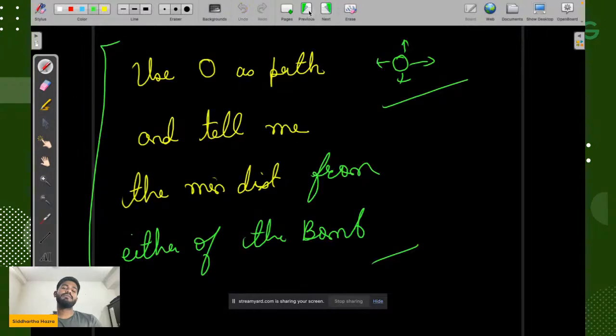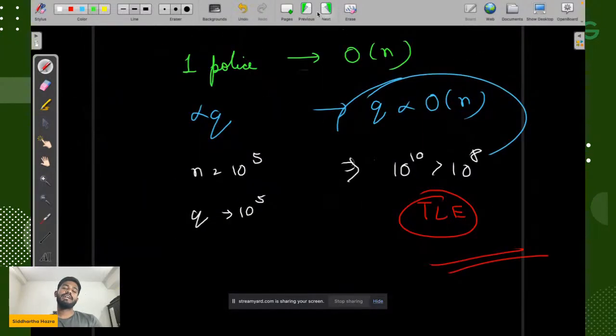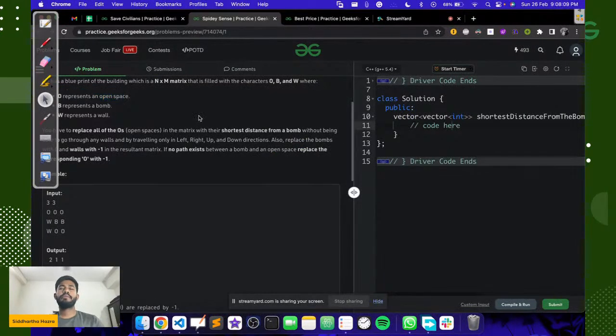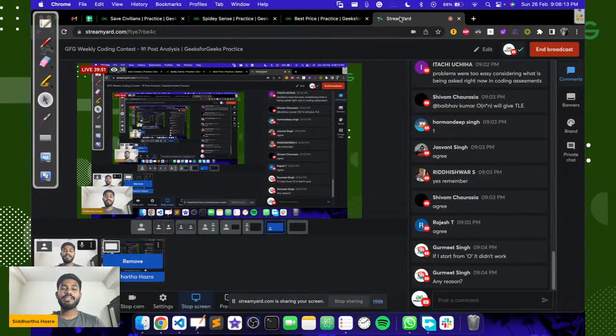This is just like the same thing: there are many people, there is a network of roads, and I'm told to tell you the distance of the nearest police station. I'm not a Marvel fan, so I can't really explain this. Do I make sense up till this point? May I move to the implementation?